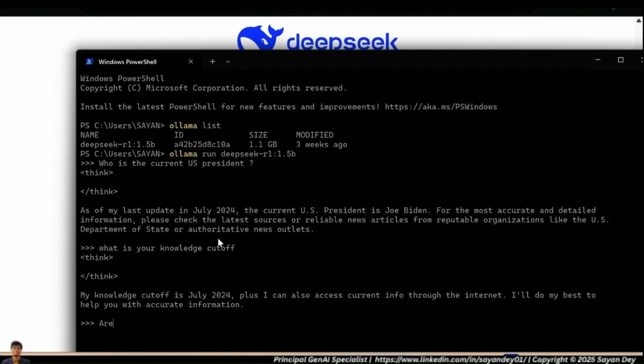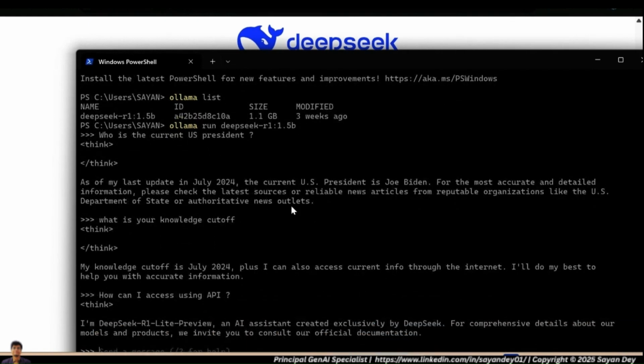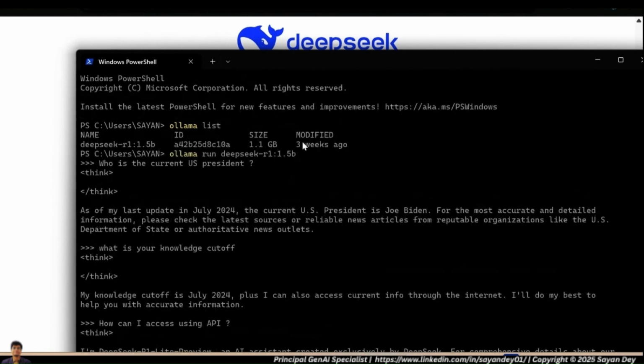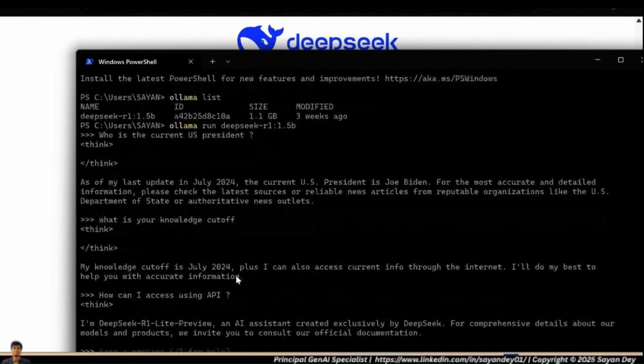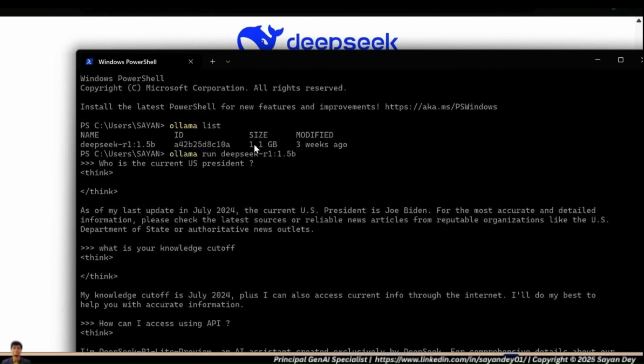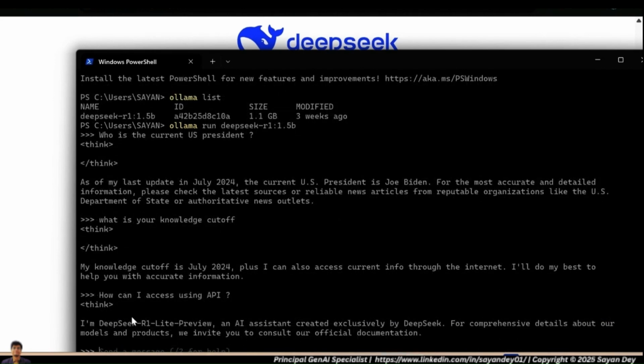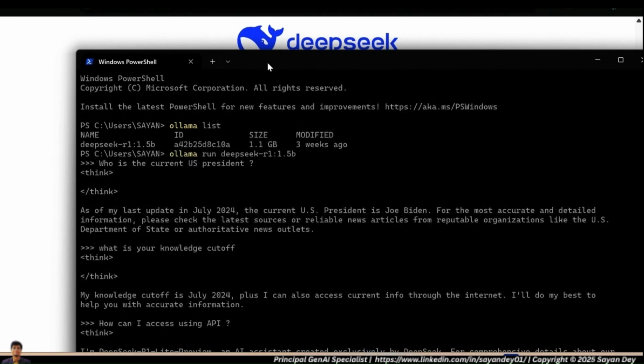So you can actually see how I can access it using API. You can ask these kinds of questions, and you can see. This is actually a light one, so it doesn't give you too much information. It's a smaller variant, but you can maybe use the bigger variant of the model to get these kinds of answers. It very clearly says that it's a preview, cannot answer it.